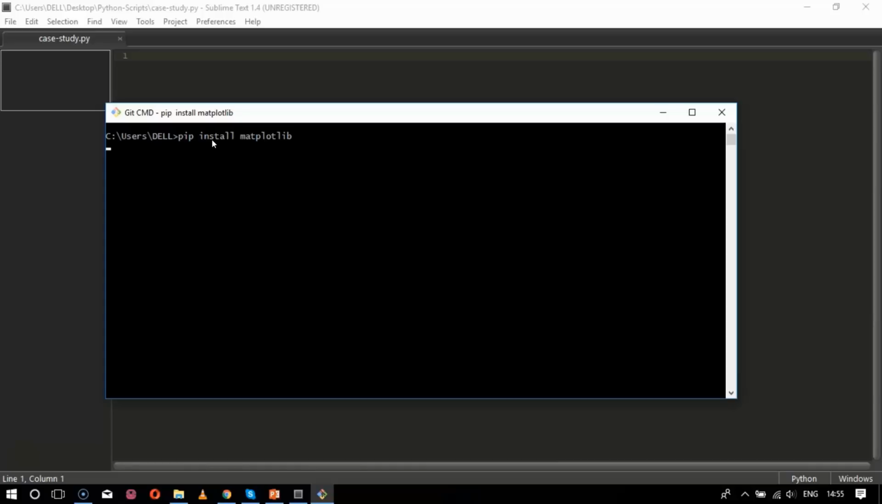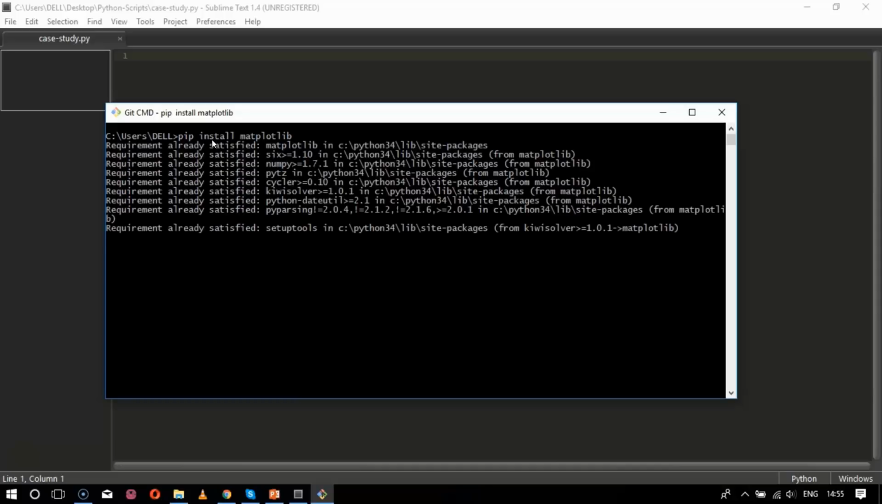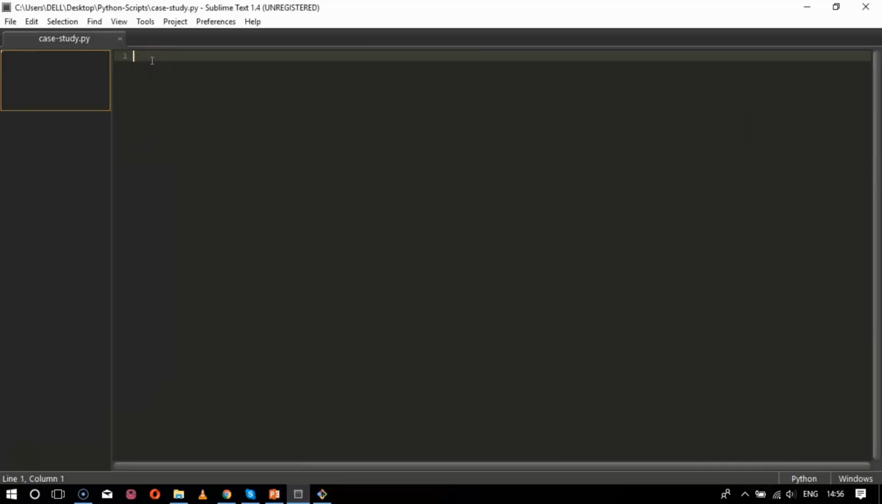So matplotlib is the library for Python to help in data visualization, like showing up charts and everything. Our system already has matplotlib, so we are getting the output like the requirement is already being satisfied.